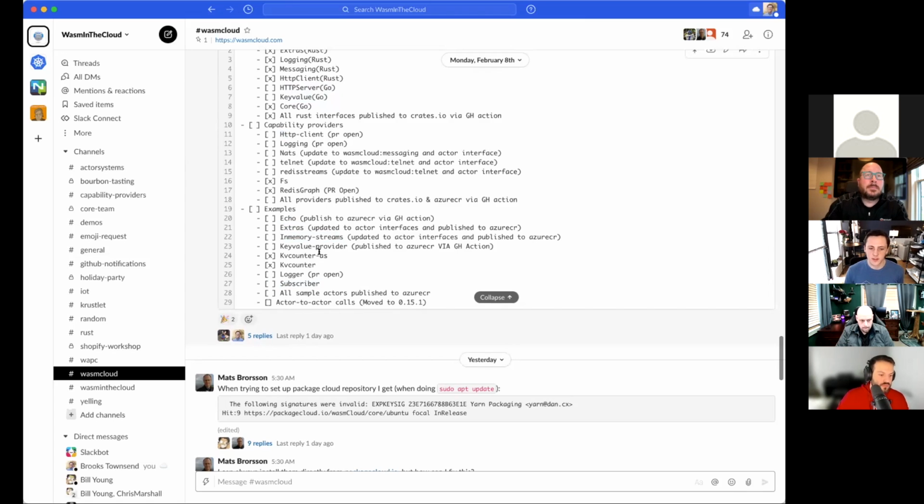All of the other ones have either been updated and are just waiting to be pushed to our Azure CR with our CI/CD, or they've been completed. With the exception of actor-to-actor calls, which we've moved to a patch version of wasmCloud due to an issue that we found, the list is looking a lot shorter here.